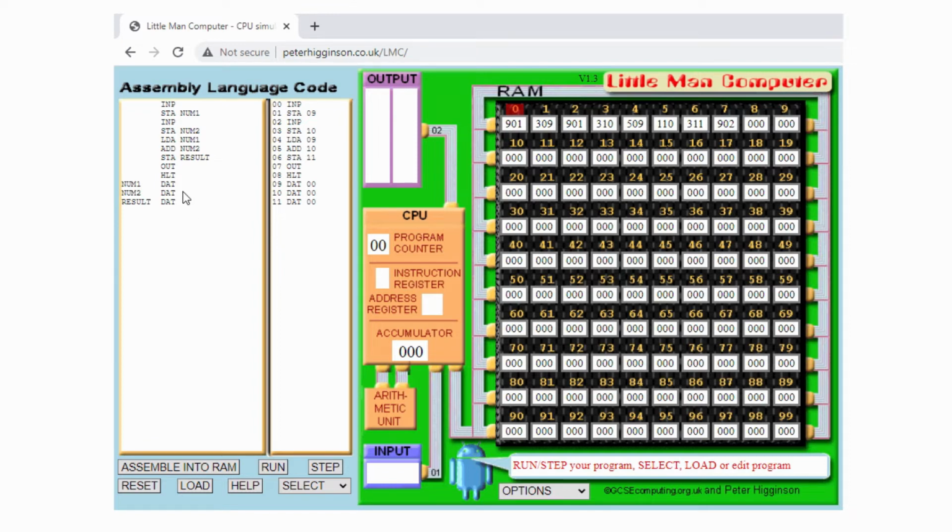If I want to save my code, I can simply copy and paste this text into a text editor like Notepad. And then later I can use the load button to load it back into the simulator. Now, before I execute this program, notice that the program counter has the value 0 in it. The instruction register is currently empty. The address register is currently empty. And the accumulator contains 0. Let's press run.